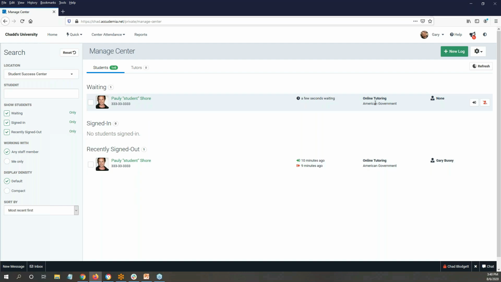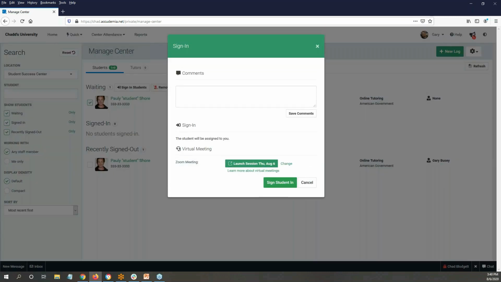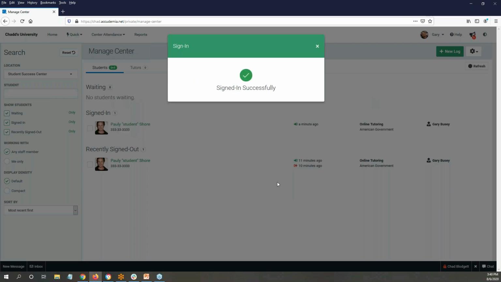And let's say that I, as Gary Busey, the tutor, can help Polly Shore with this online tutoring in American government. Okay, so this is a walk-in. I'm a tutor. I'm going to pull the student. Click here to sign in the student. I'm going to pull the student in with myself. And all I'm going to do is, because we have the Zoom integration, the meeting's already set up, it's already here, I'm going to click sign in, sign student in.